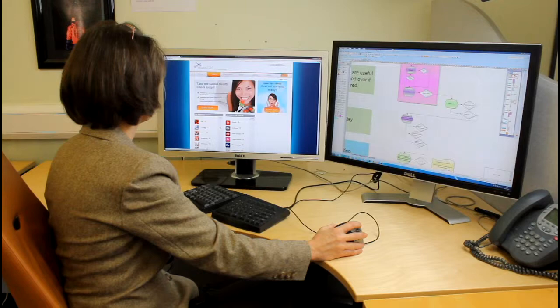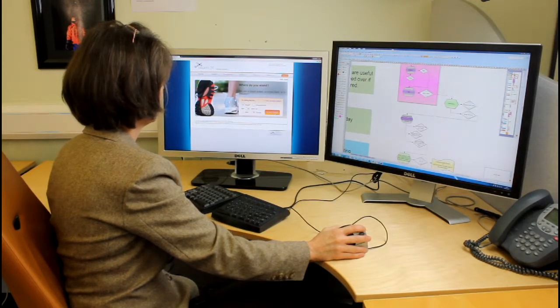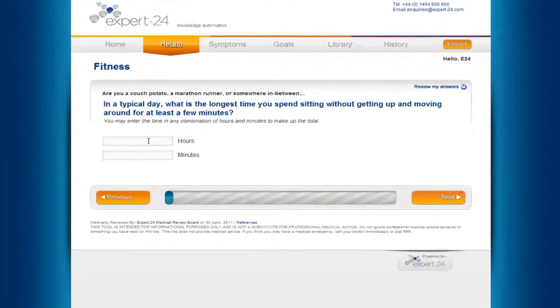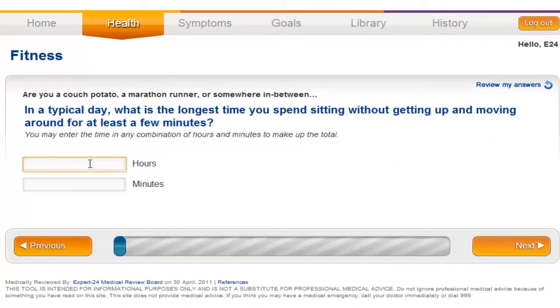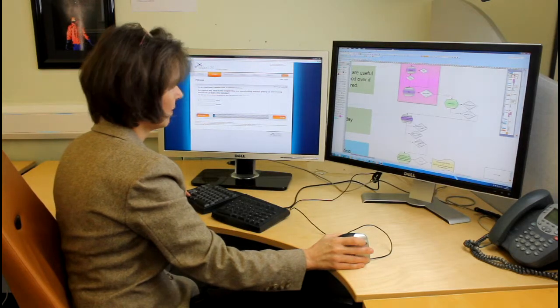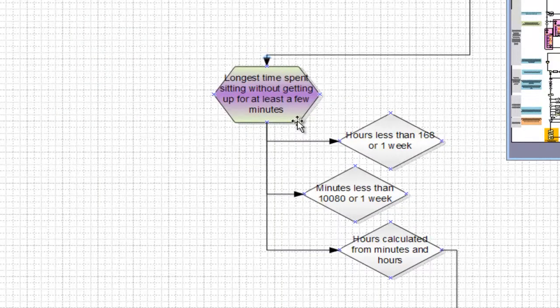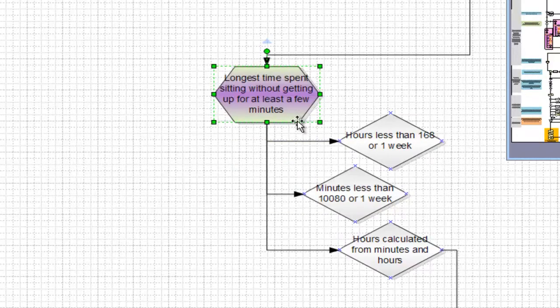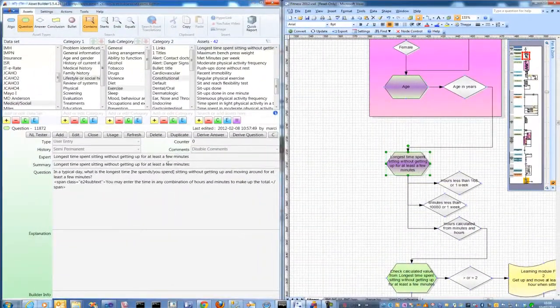And if I run this algorithm, you can see that it's going to ask me questions like, in a typical day, what's the longest time you spent sitting without getting up and moving around a few minutes? And I might say, 2 hours. Well, that question, before I go on, is actually the one you're looking at over here. Let me scroll in so you can see that is that question. That's represented here. This is the text that you're seeing.